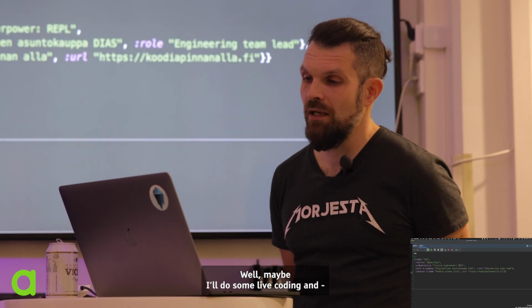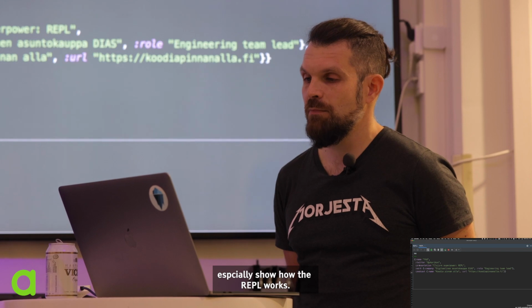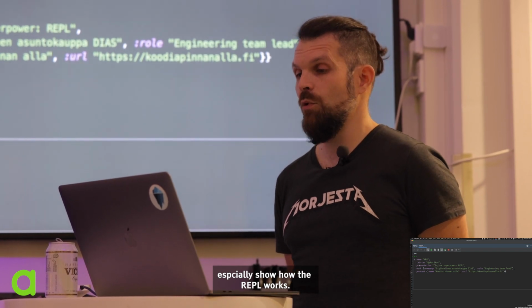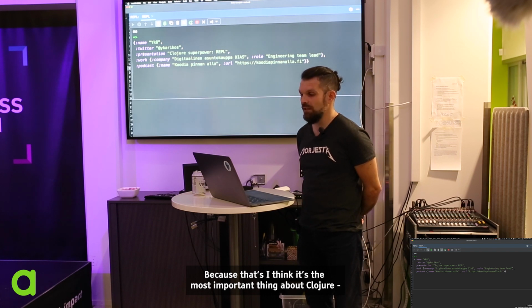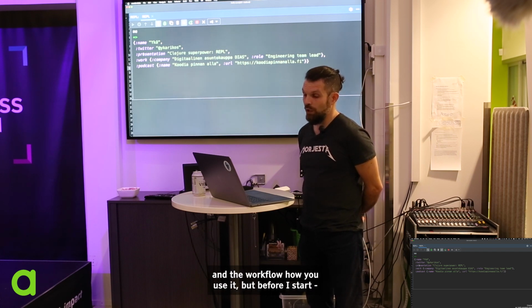Maybe I'll do some live coding and especially show how the REPL works, because I think that's the most important thing about Clojure and the workflow, how you use it.